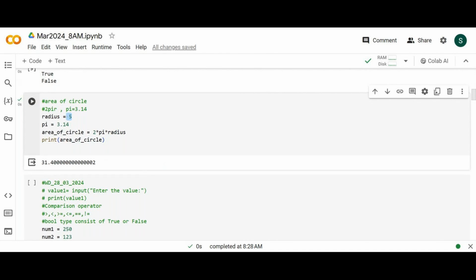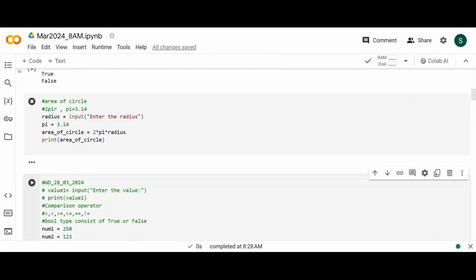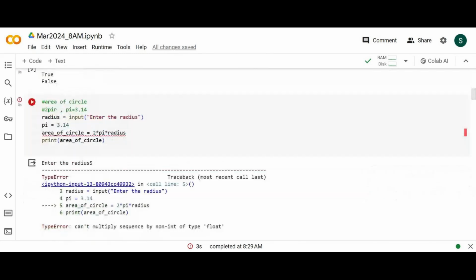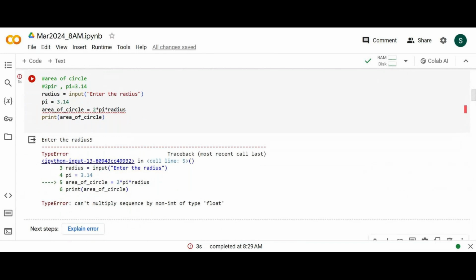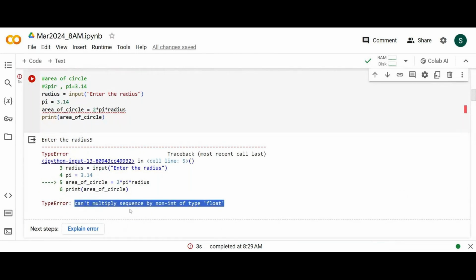I think I can use a function called input, which makes it a runtime value. Very good. I'll give a label, enter the radius, so this will be displayed and a text box will be shown. Now when I run it again, I get an error: can't multiply sequence by non-int of type float.